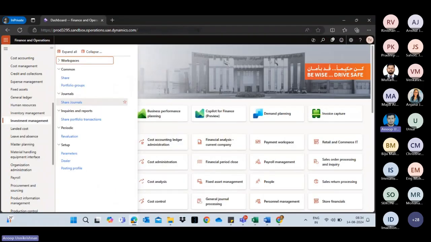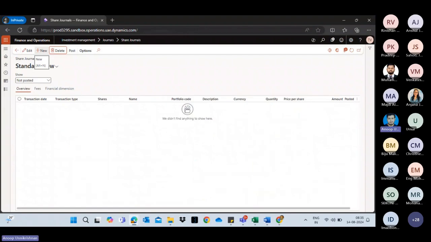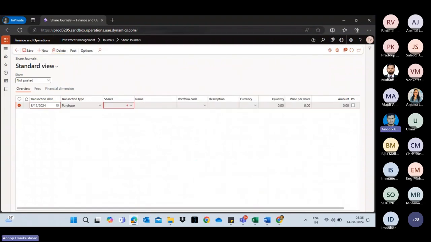For that, click on the share journal under the menu item journal. If you click new, you can see how this form is being structured. We had many thoughts on how to present the form in front of the user. In the investment team, the user can be those who have a minimal amount of financial knowledge, in the sense of accounting knowledge.